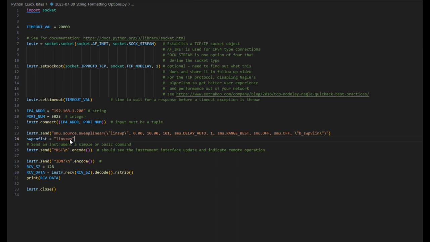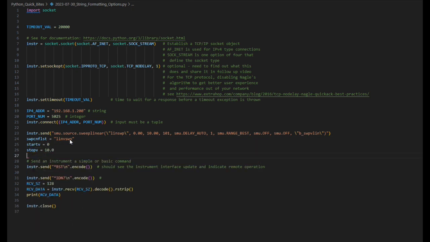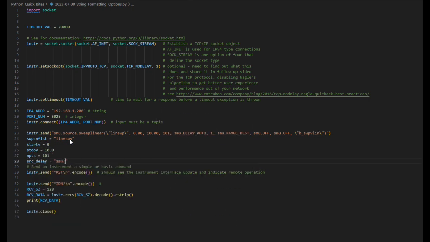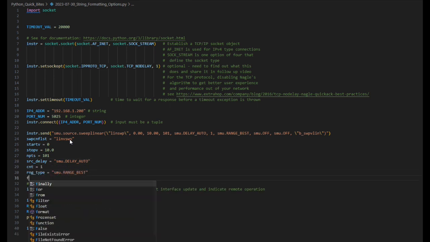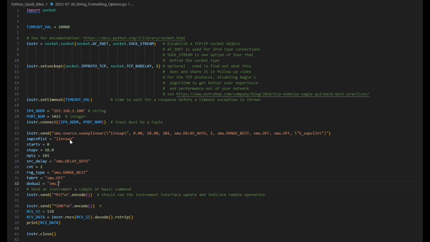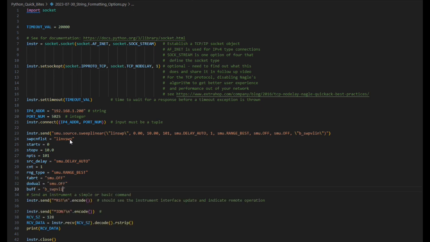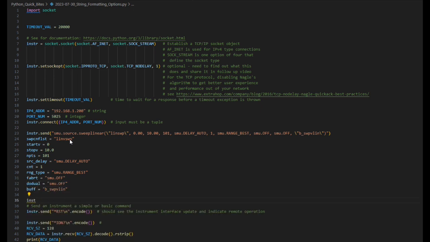This variation now shows us that variables defined ahead of the function call can be pulled into the format method. You will note that the numbers identified within the curly braces are associated with the variables in the format method parameter list, and they will follow the order of the listing. So sweep config list is associated with 0, start v is associated with 1, etc.